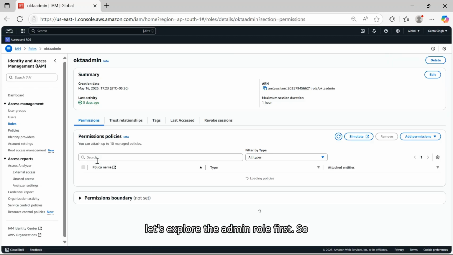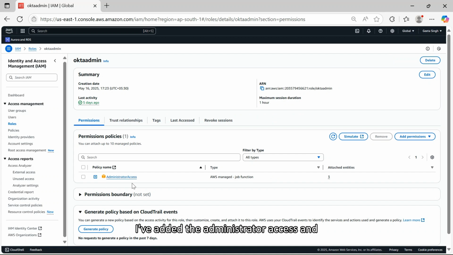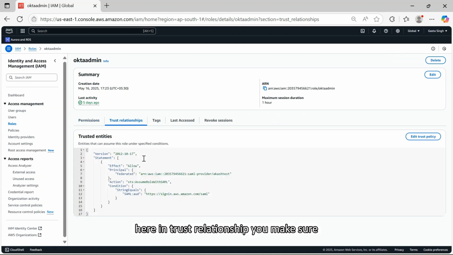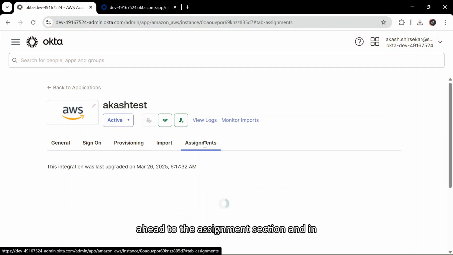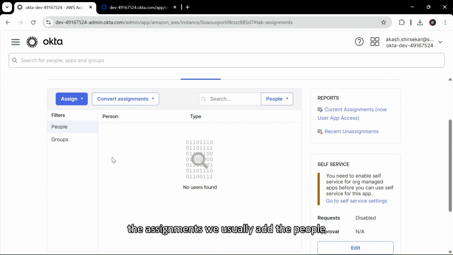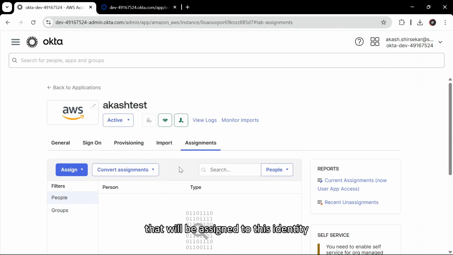So let's explore the admin role first. I've added the administrator access, and here in trust relationship, you make sure that the trust relationship is exactly as it is. So I'll give this in chat as well. Now at the Okta console, we can move ahead to the assignment section. In the assignments, we usually add the people that will be assigned to this identity provider or this account.